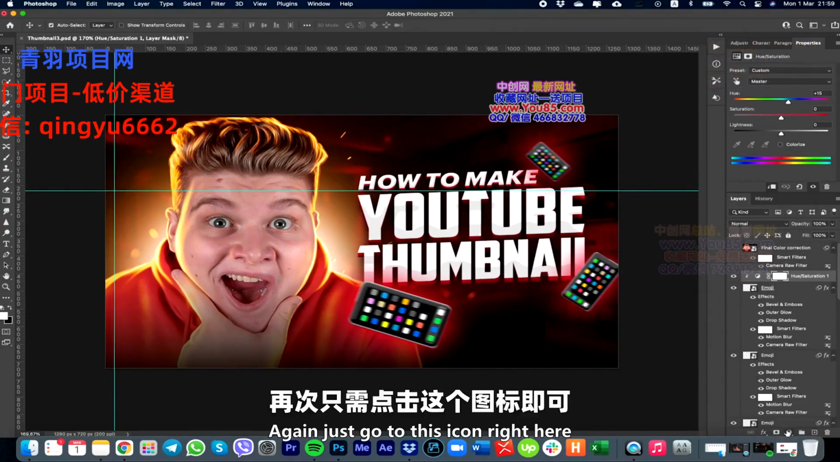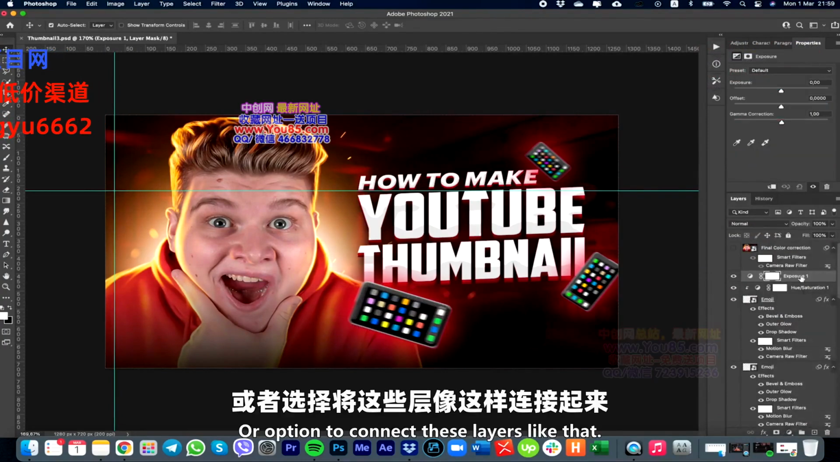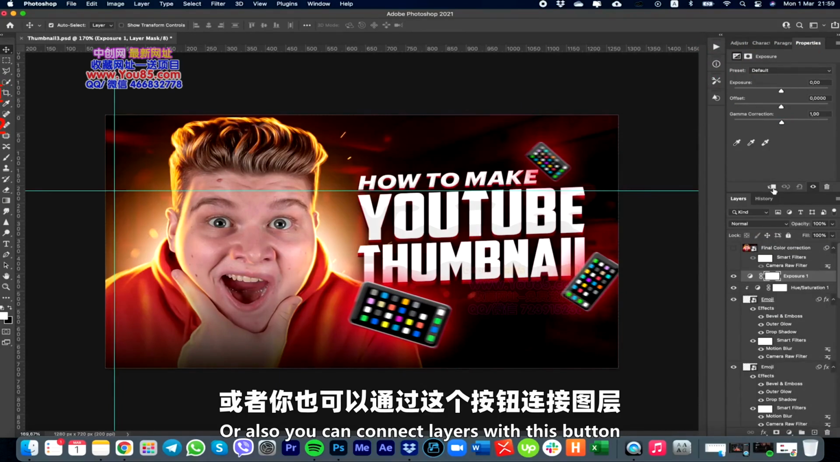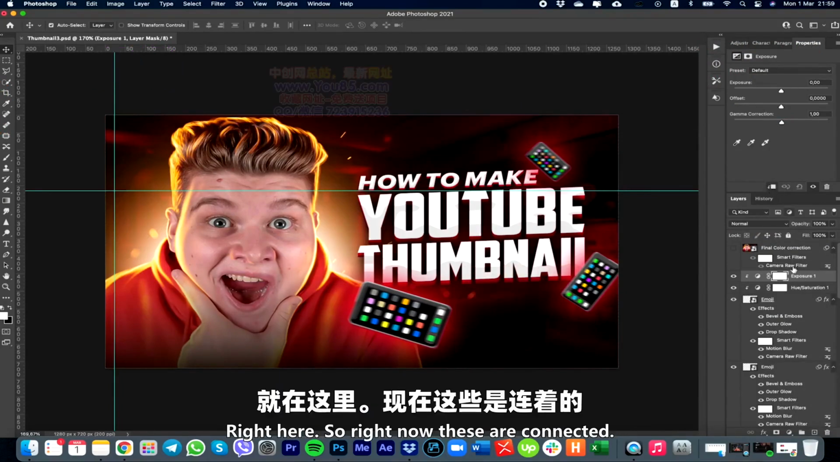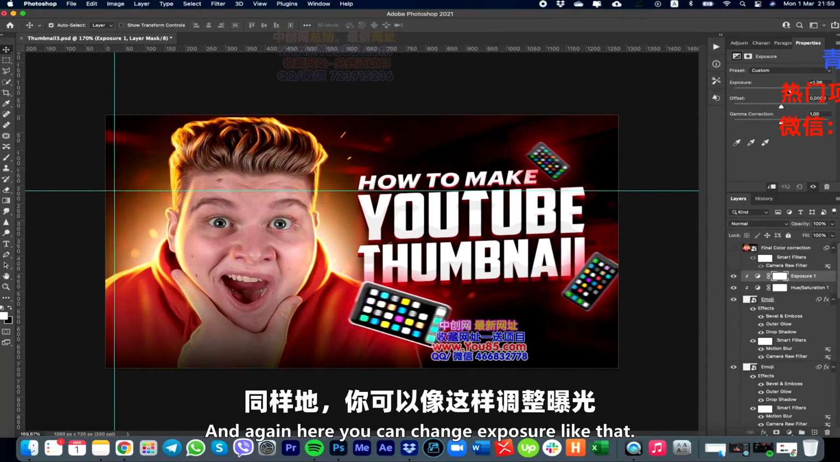Again, just go to this icon right here and click on exposure. Again, press on Alt or Option to connect these layers like that, or also you can connect layers with this button right here. So right now these are connected, and again here you can change exposure like that.